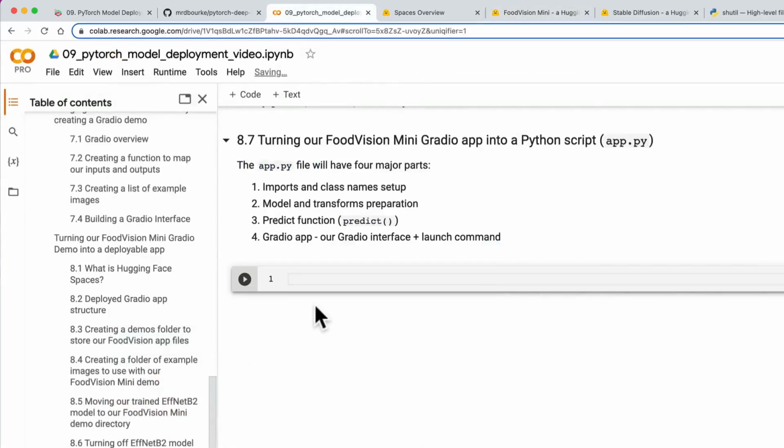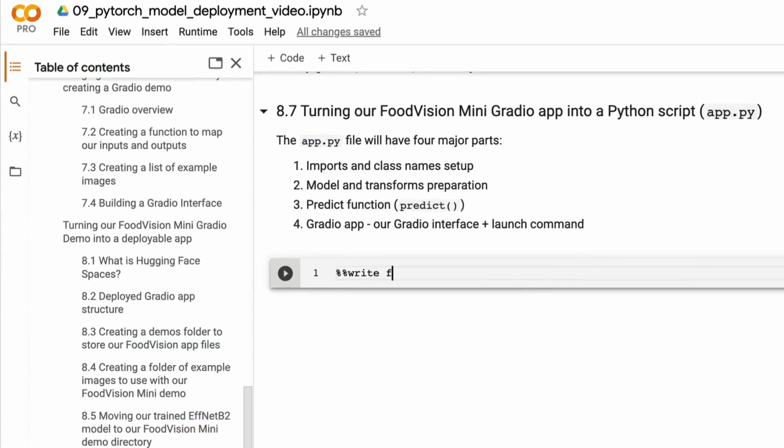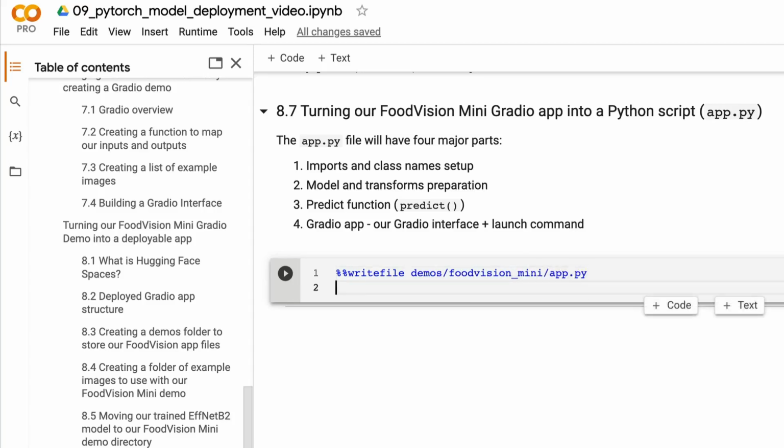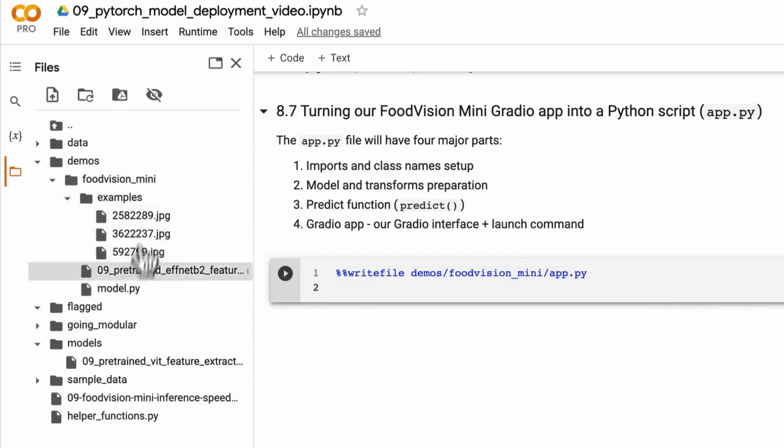So let's see this in practice, hey? I'm going to start off by writing the file. I like to live dangerously here. Whatever we write in this cell is going to be written to file. So Food Vision, better make sure the file path is correct, eh? Food Vision Mini, app.py, beautiful. And so we want to write it into here.